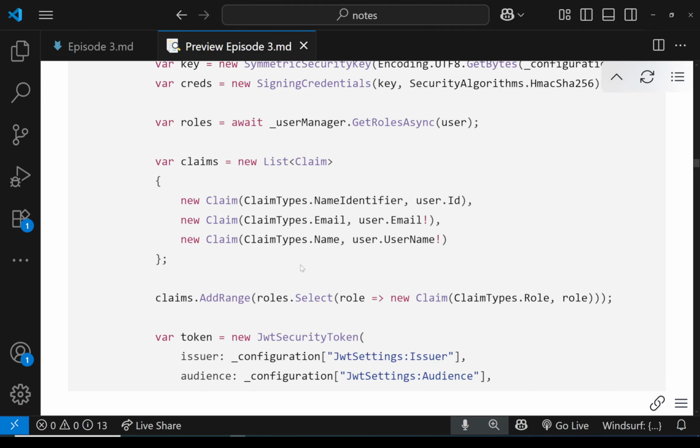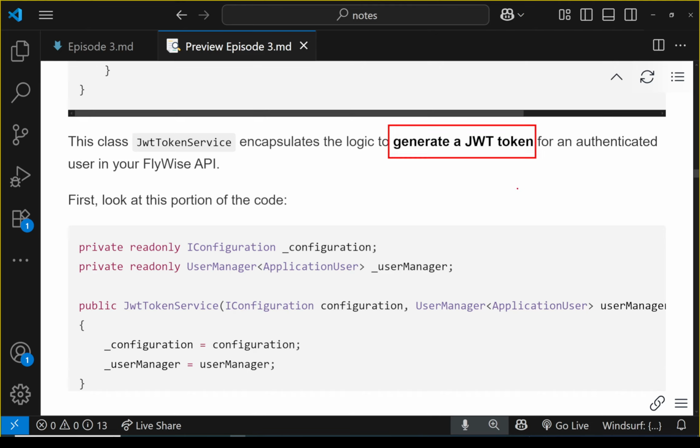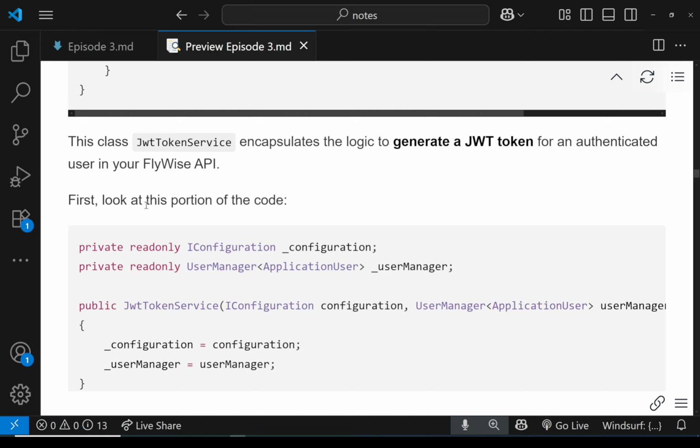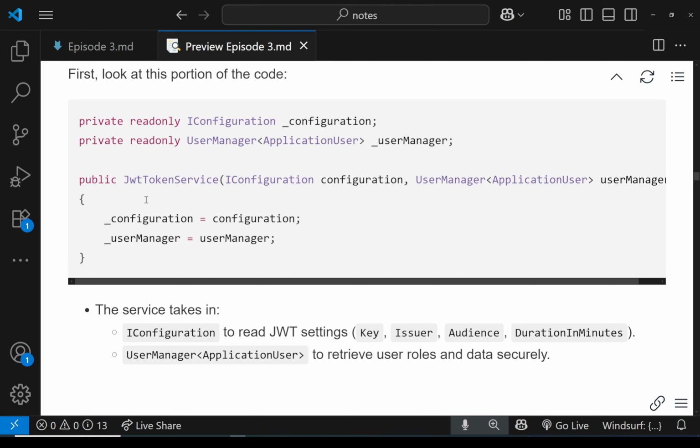Now let's talk about this code. So this class, as I told you, is the class that encapsulates the logic to generate a JWT token. For authentication and authorization, we are going to generate a token and send it to our client. Now, first, let's examine the code portion by portion. First off, the constructor and the dependencies.